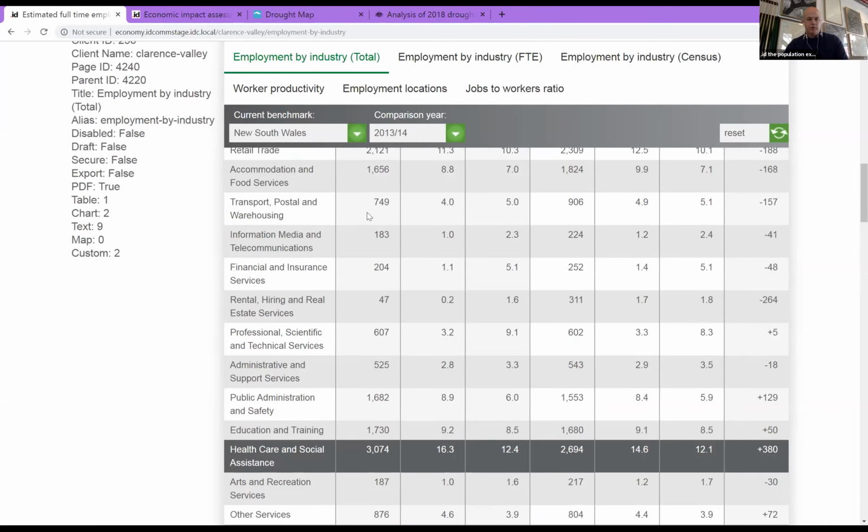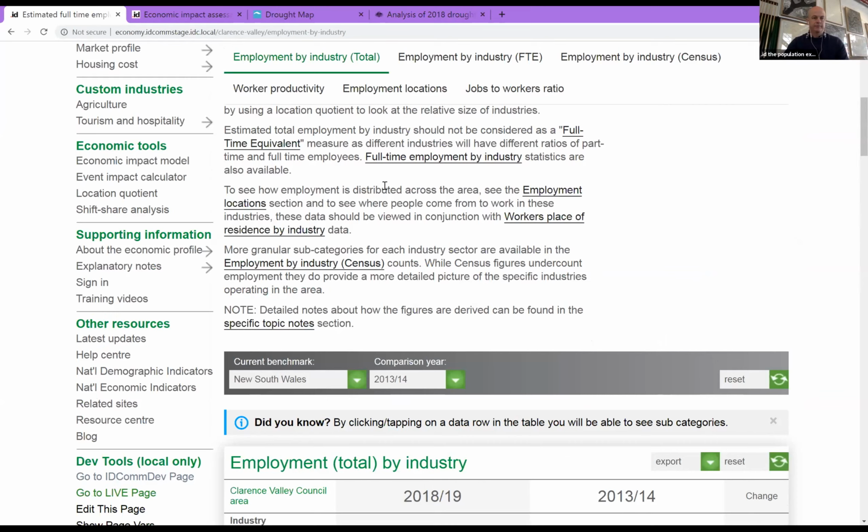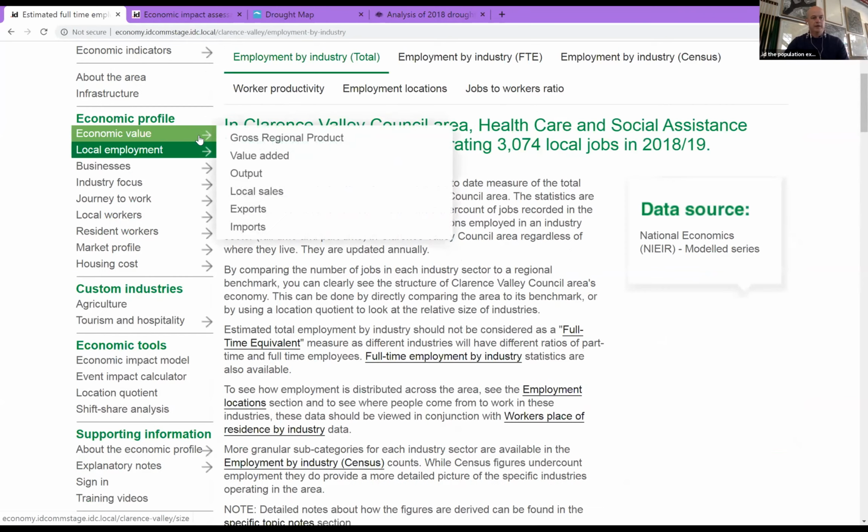What we also know is that agriculture is an important exporter. So if we have a look up here, we can have a look at its exports.